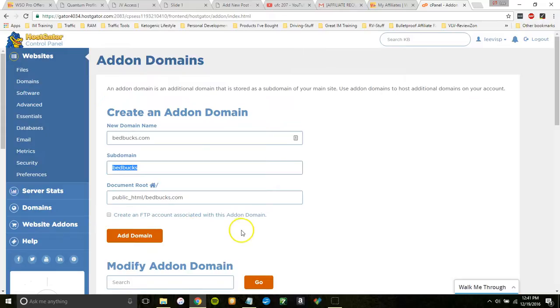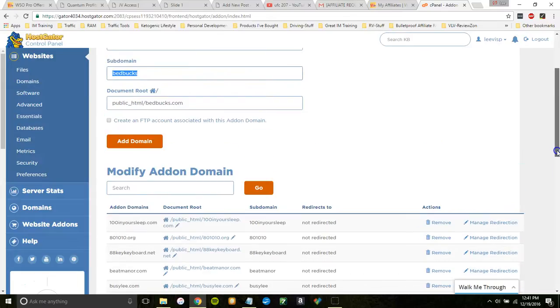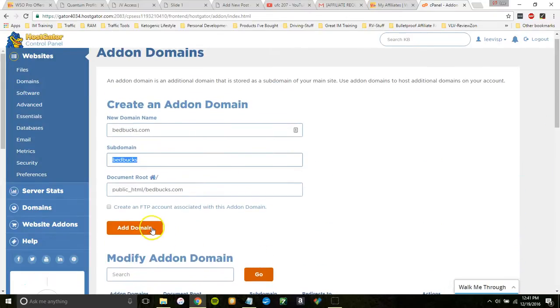I don't really FTP that much. I just go into cPanel if I need to. FTP ain't really my thing. So I think that's all we need. So let's do this. Add domain. And that should give us bedbugs.com.